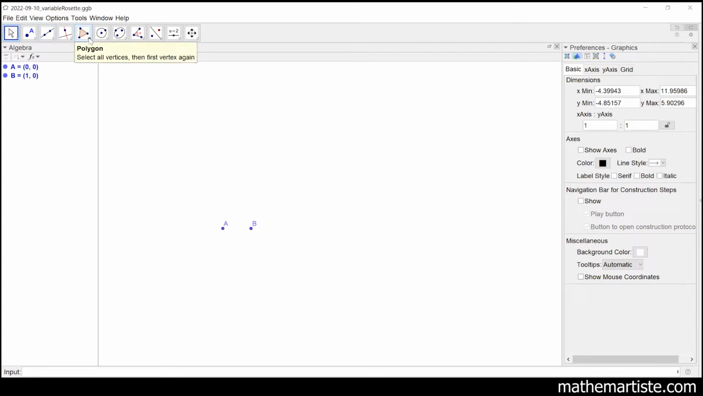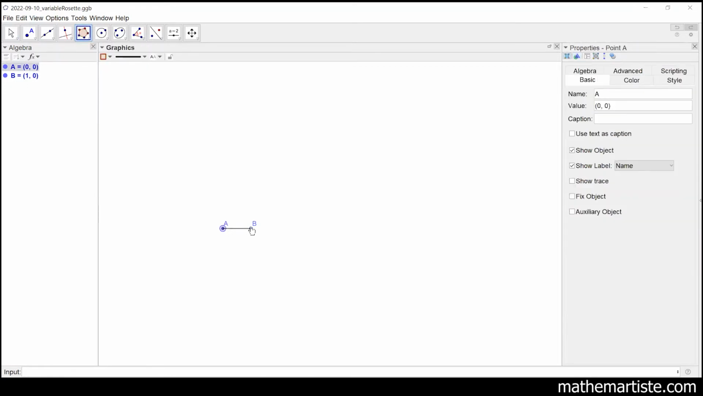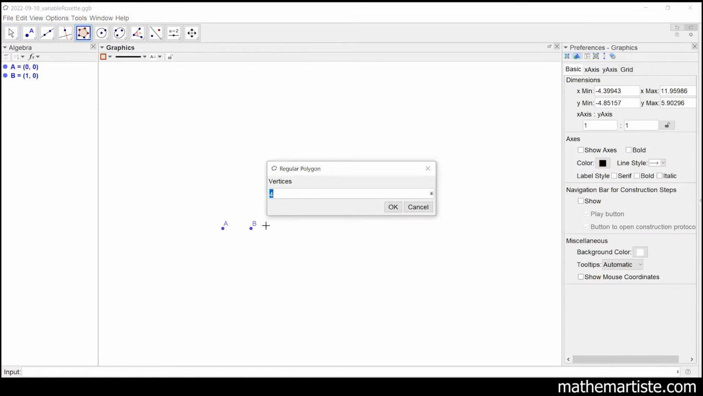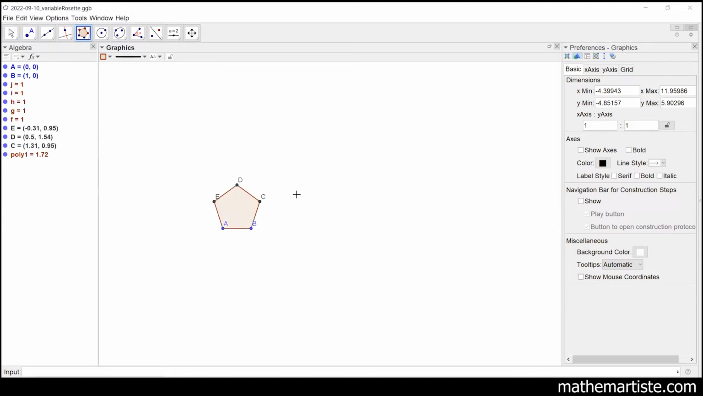Now, if I click on my polygon tool, if I click on the little drop-down arrow next to it to go to regular polygon, and then I click on A and then B, it prompts me to enter the number of vertices that I want for my polygon. So I could enter any number here, say 5, right? And it's going to give me a regular pentagon.